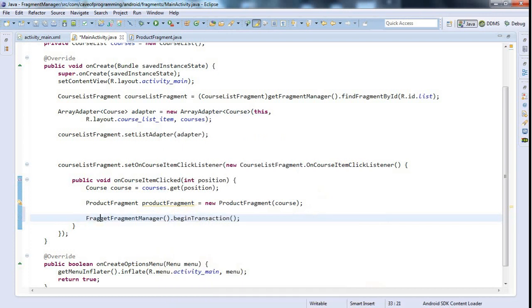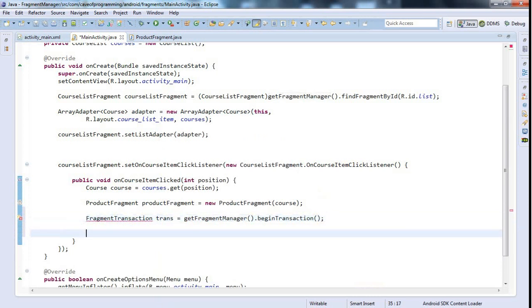So we'll say FragmentTransaction trans equals getFragmentManager().beginTransaction. Then we muck around with fragments, and when we finish mucking around with the fragments, we can say trans.commit.